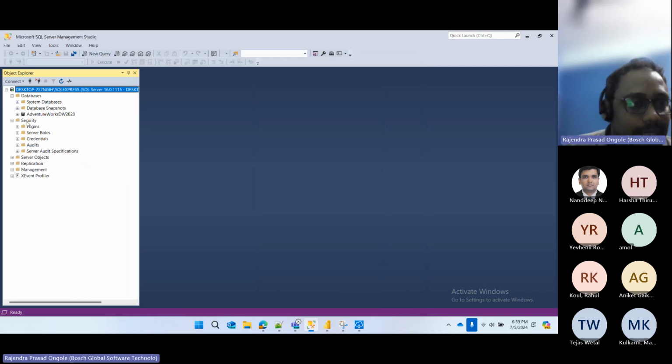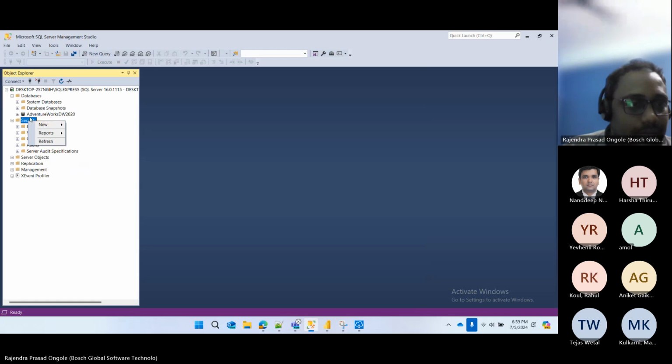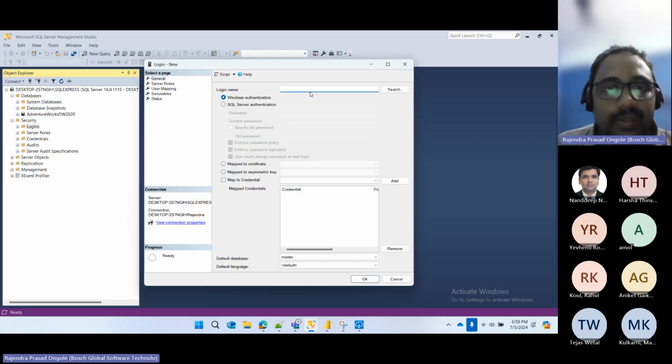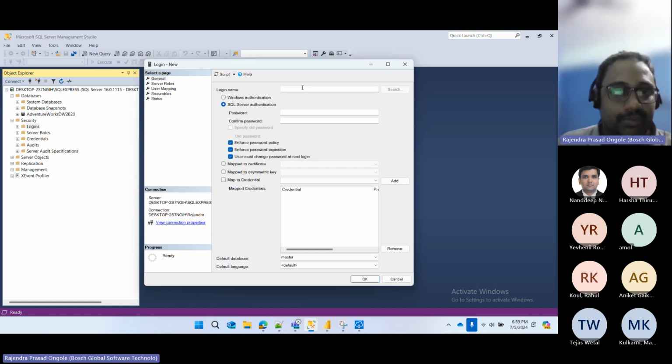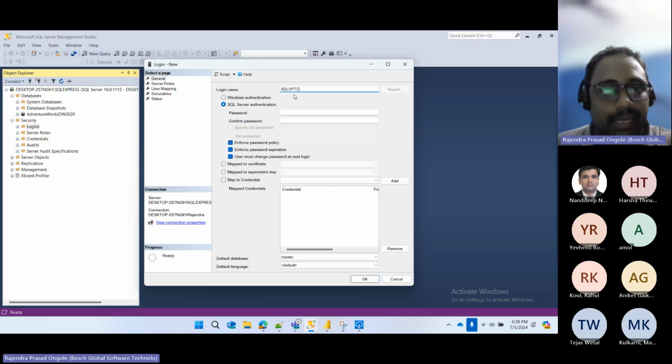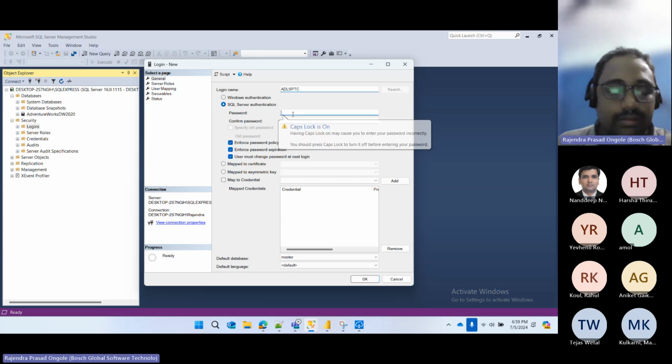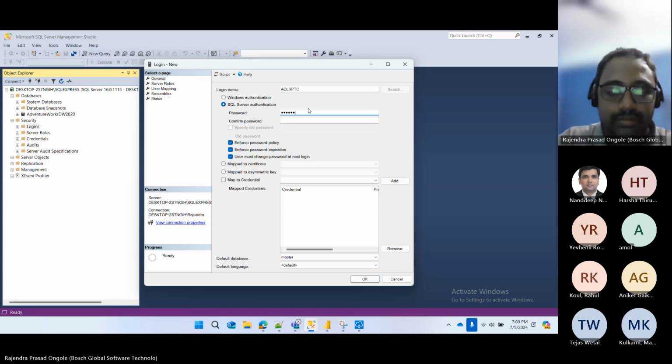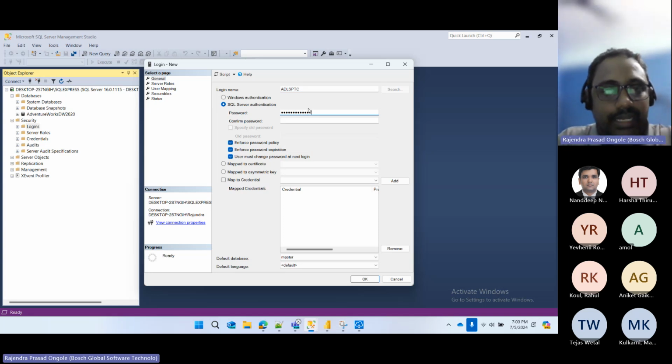And here, at the security level, login, new login. I'm creating a new login. I just have to provide a username and password, right? So it's not going to be Windows authentication. I just have to connect using the SQL Server authentication mode. I'm giving some name like ADLSPTC. These steps are very important if you are trying to configure.